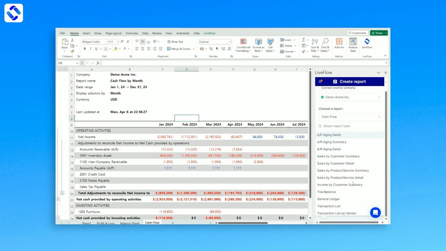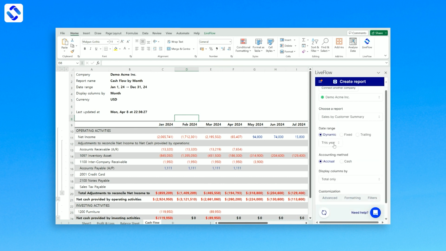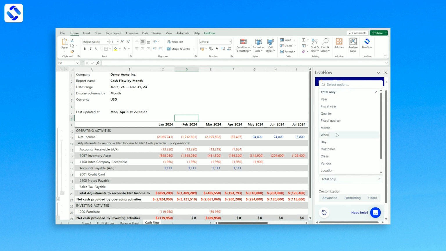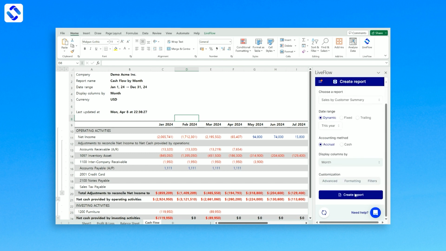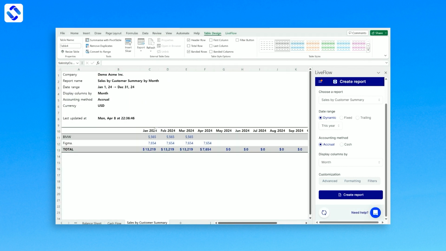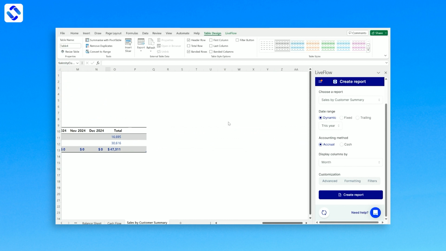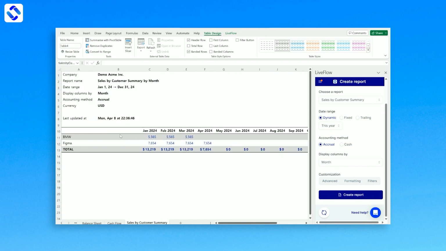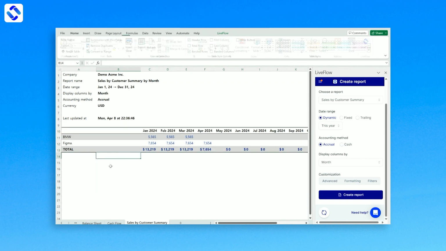So let's say I'm just going to add a really quick one. Let's go with sales by customer. So again, I want to display my columns by month. I hit create report. Not too many customers for my company, but this is how I would create this. And now what I can do is I'm just moving this back.